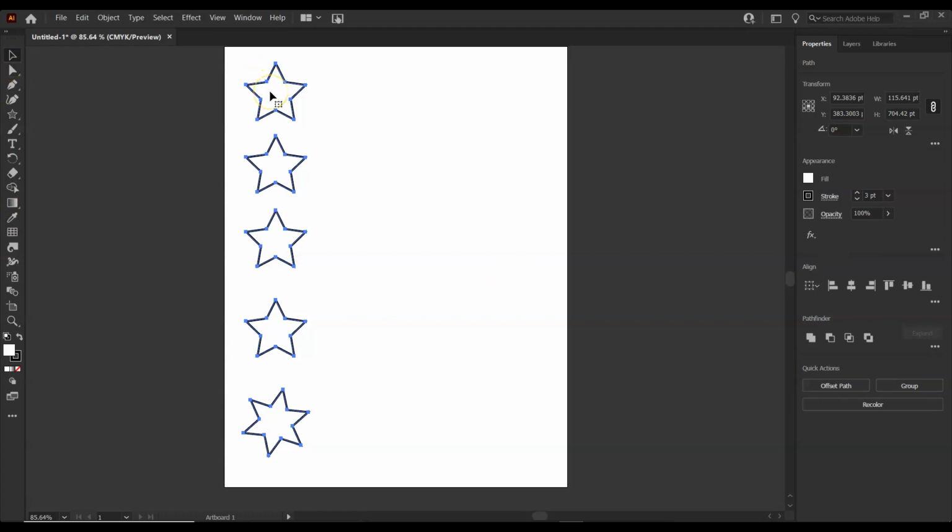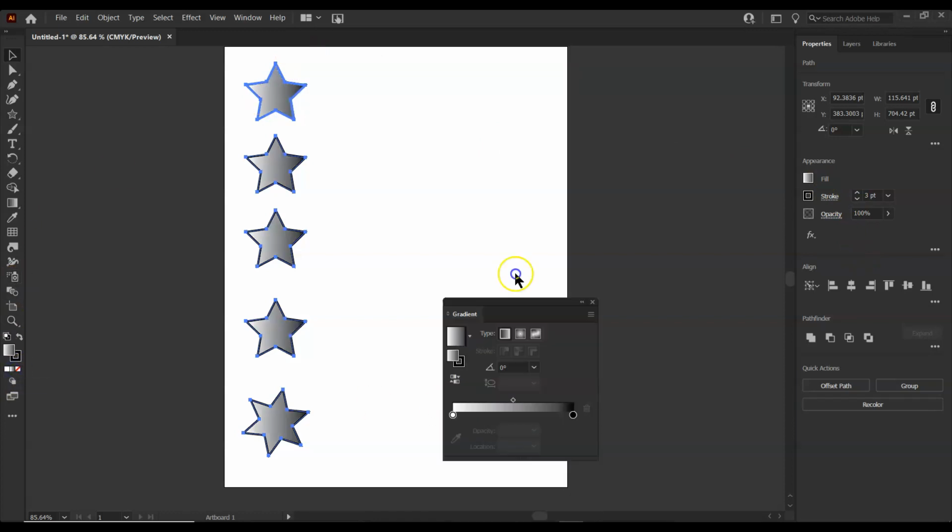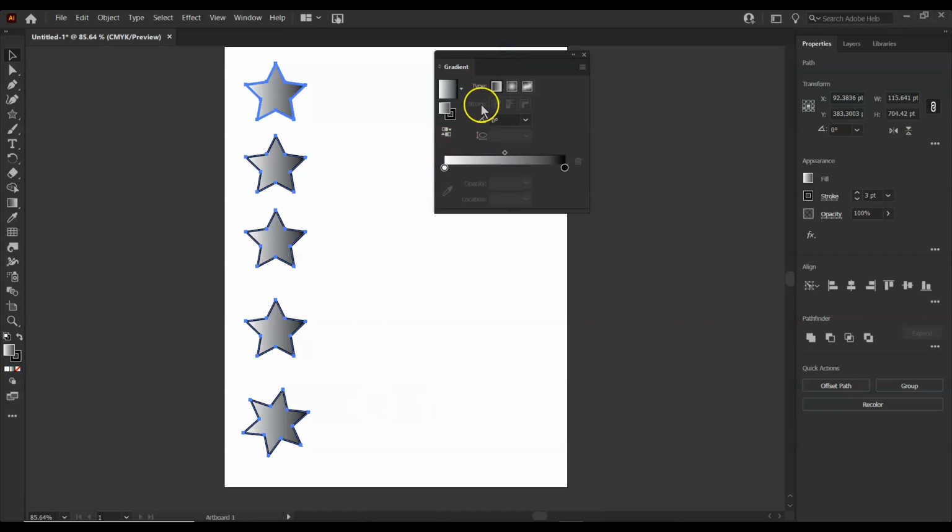Next, I want to fill each one of these with a gradient. So I'm going to click inside, and I'm going to choose the middle part here that says Gradient. You can use a preset gradient. Click the down arrow and you can use orange and yellow. Oops, I actually still have all of these selected.